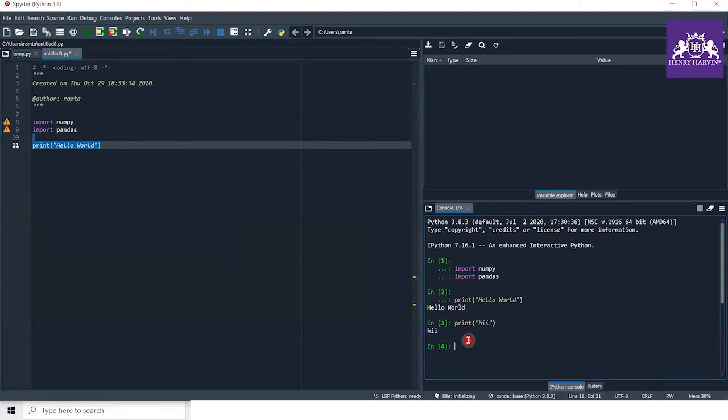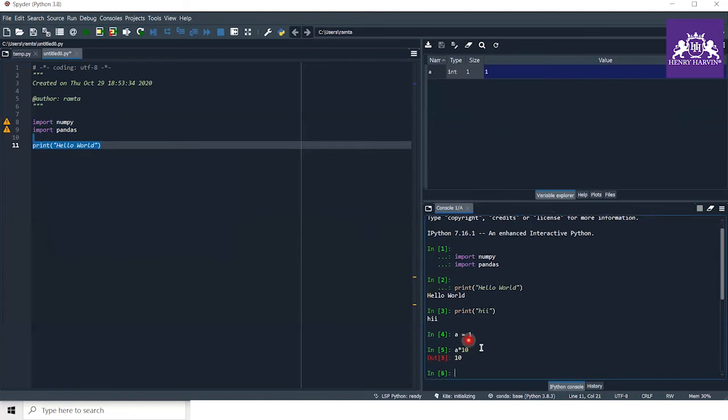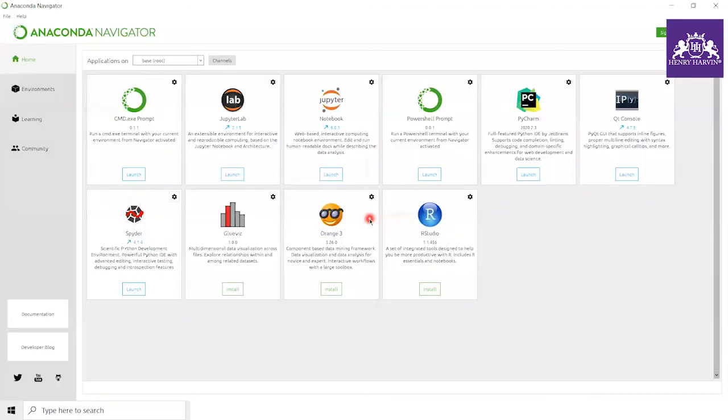And you can also do some numerical calculations, like assigning variables: a equals 1, and also a into 10. Here, as you can see, you can do some calculations and assign some variables. When you have variables in your code, those variables come here in your Spyder. After that, that's all for this Spyder, and you can close it. If you want to save, you can save, but I don't want to save this file.